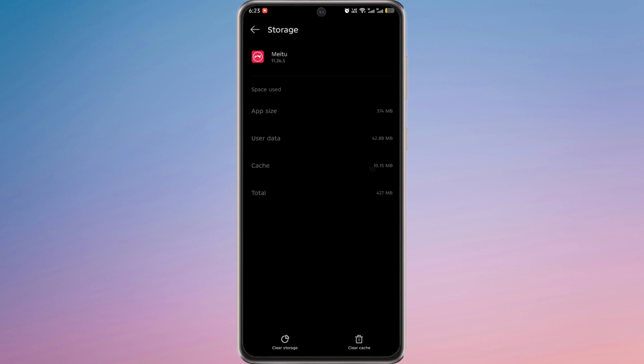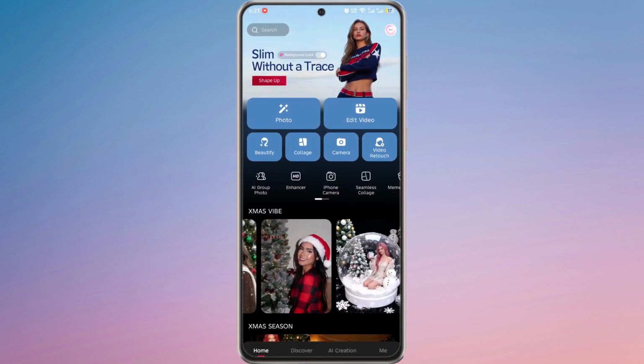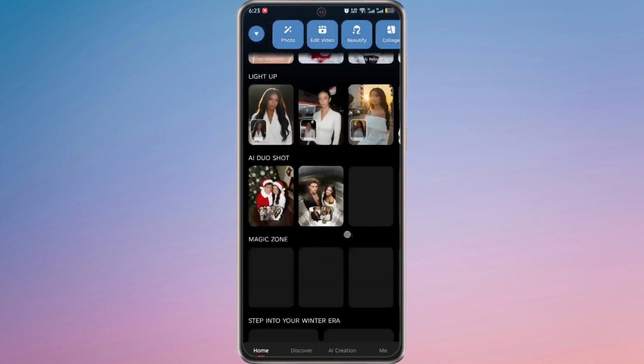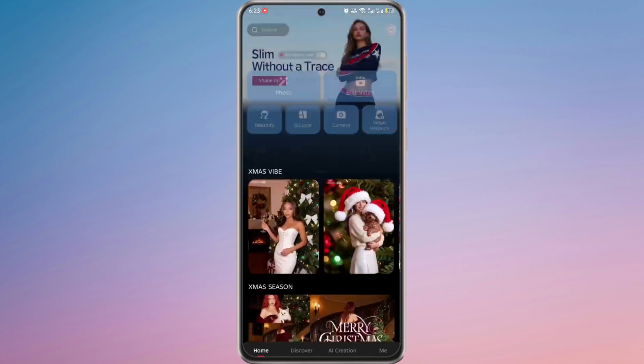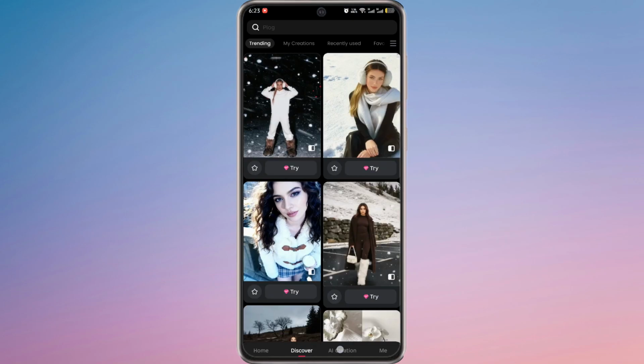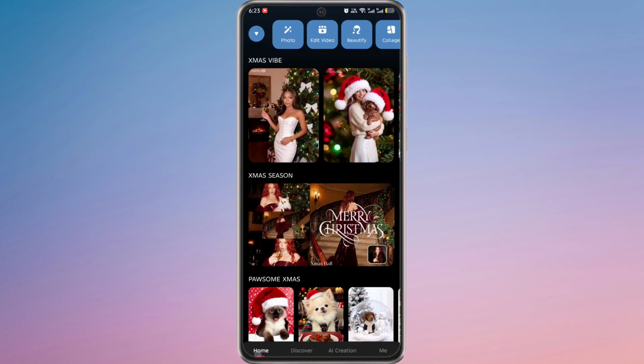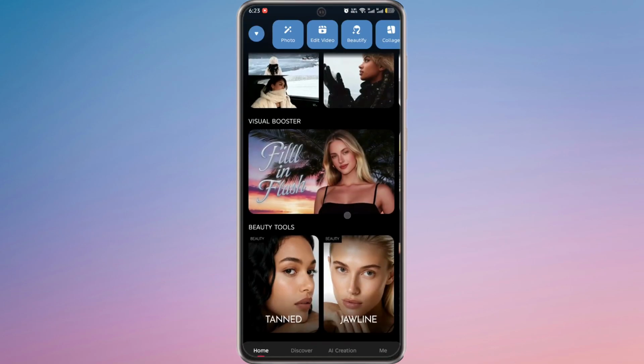After clearing the cache, reopen Meitu to check that the app is running smoothly. You may notice faster loading times and improved responsiveness while editing photos, applying filters, or creating collages. Now you know how to clear Meitu App Cache.